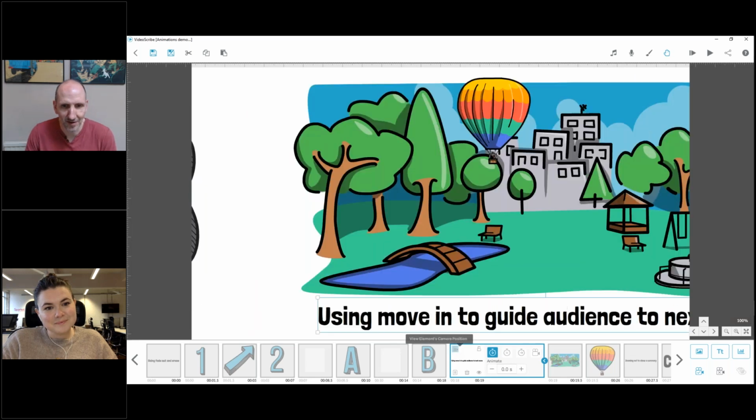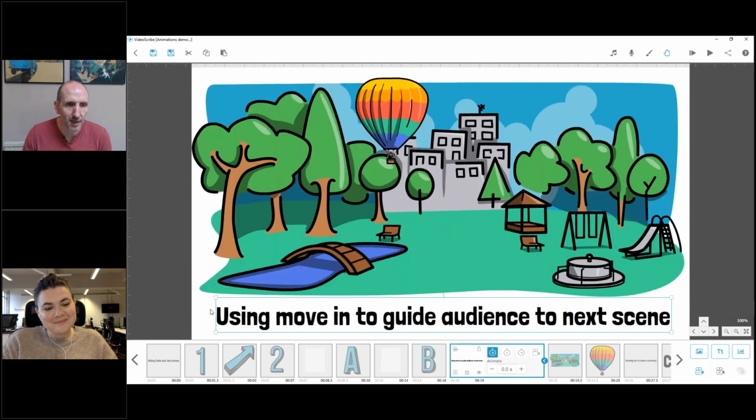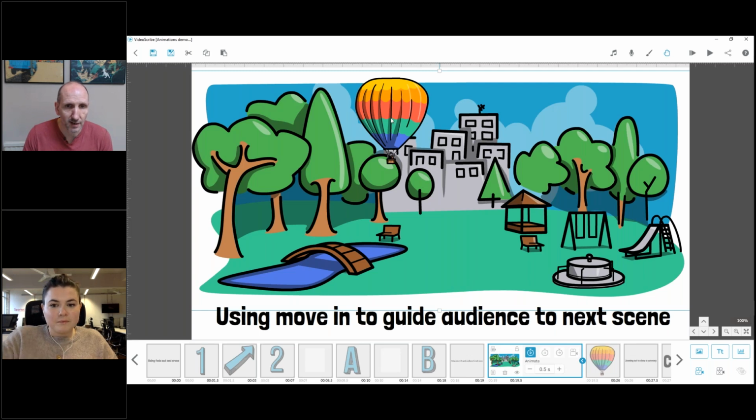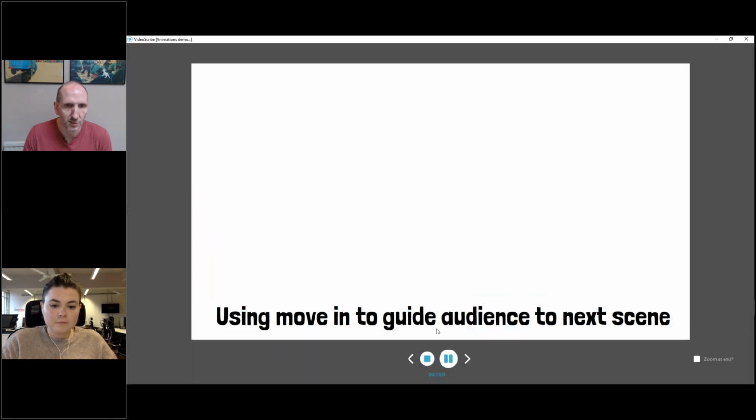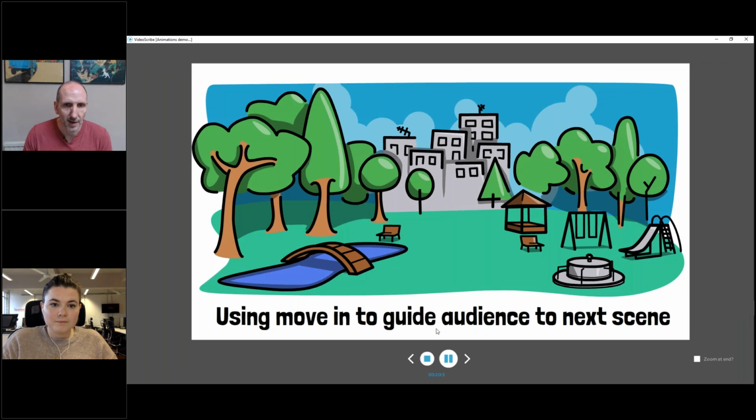Right, cool. Okay, here we go. So this is the setup for this one. Basically, it's got a background, and at the moment, the balloon image is moving in, but it's moving into this point here. So I'll just show you what this looks like, just so you know where we're starting. The background fades in and the balloon moves in, and at the moment it's stopping here.